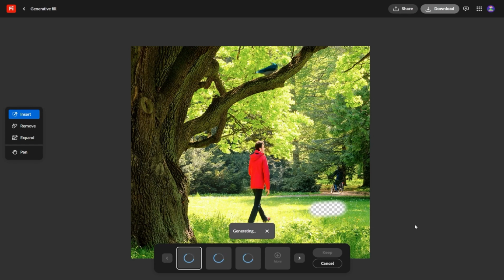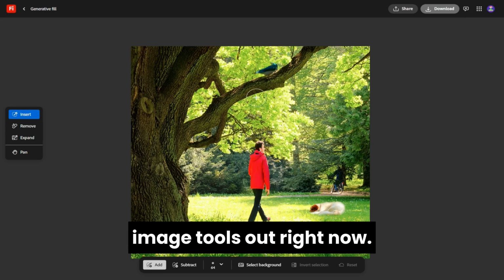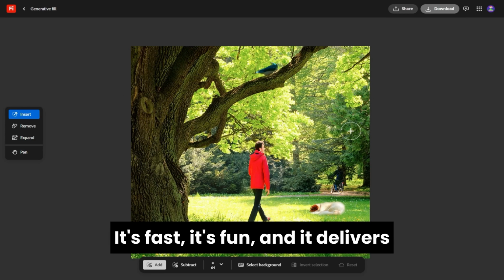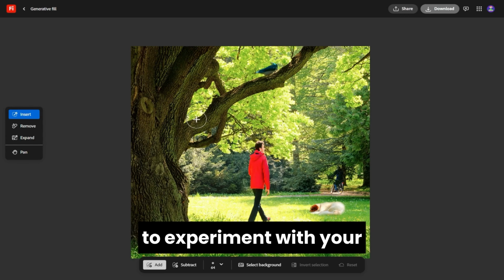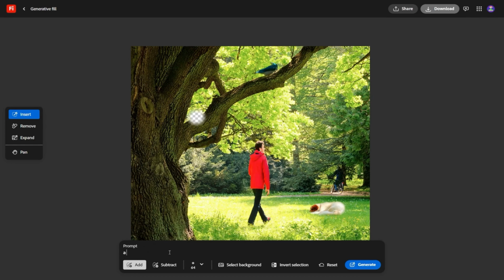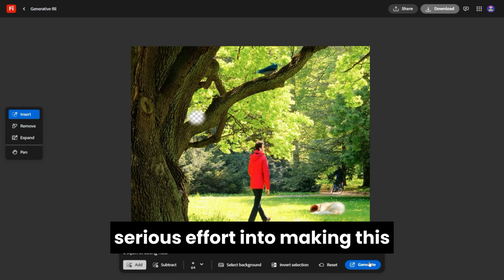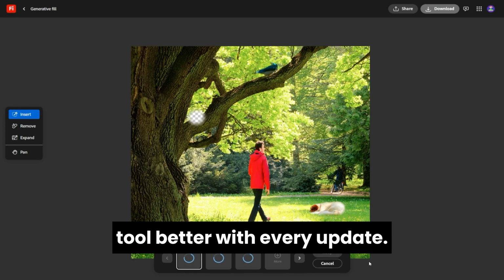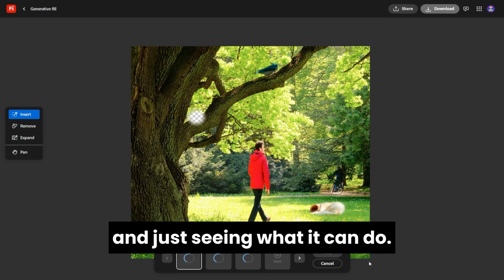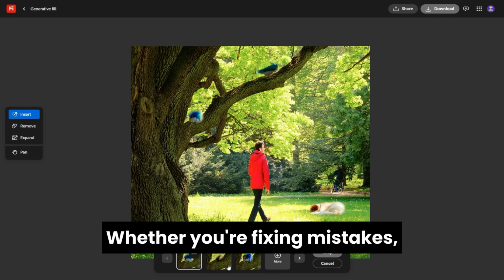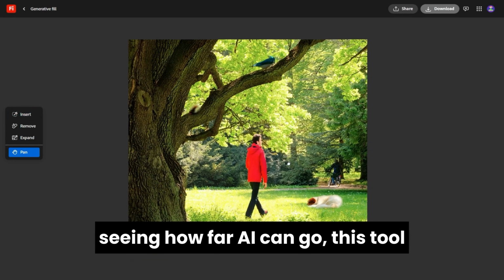To wrap this up, Adobe Firefly's Generative Fill is one of the most accessible AI image tools out right now. It's fast, it's fun, and it delivers better results than you'd expect, especially when you take the time to experiment with your prompts and refine your selections. It's not perfect, but it's improving fast, and Adobe is clearly putting serious effort into making this tool better with every update. If you haven't tried it yet, I'd recommend opening it up, dropping in a few images, and just seeing what it can do. Whether you're fixing mistakes, generating new ideas, or just seeing how far AI can go, this tool is definitely worth your time.